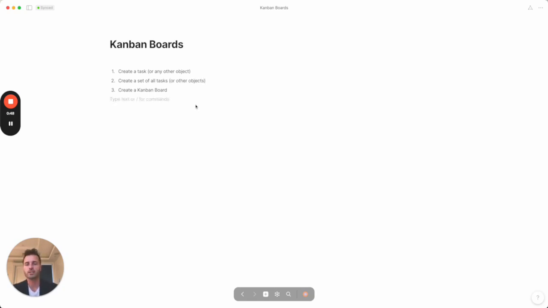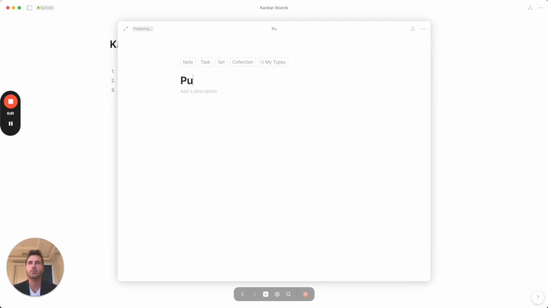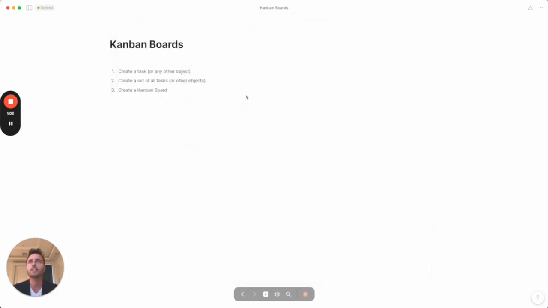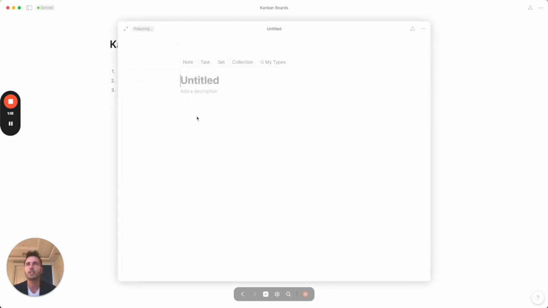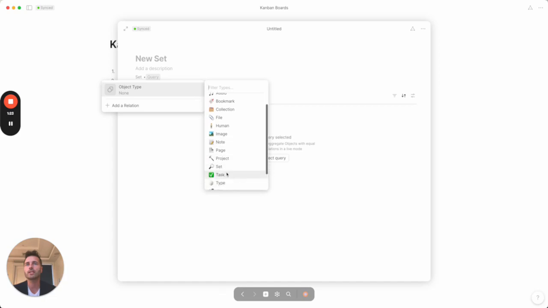Let's create a task. So a new task is publish video on Kanban boards. And I'll just choose task up here, choose that template. Great, it's set. And so that's out there, in the background, it's already been created. So in order to create a Kanban board, because Kanban boards effectively require more than one object, otherwise it's pointless to have a Kanban board, we'll also create a set of tasks. So let's choose task here.